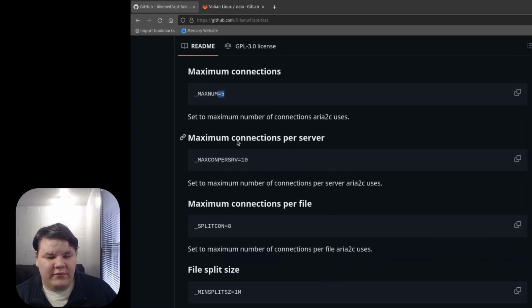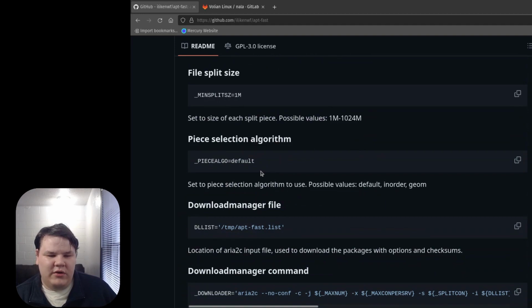Then you have maximum connections per server. This is exactly what it sounds like: one server you can have so many connections to. Then we have our file split size. It's exactly like it says here, it's just setting the size of each split piece. The values can be up to 1024 megabytes. So basically it's the piece that you're downloading at a time for each individual split download piece.